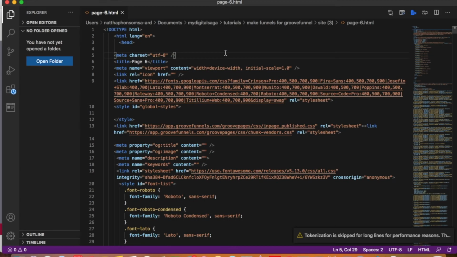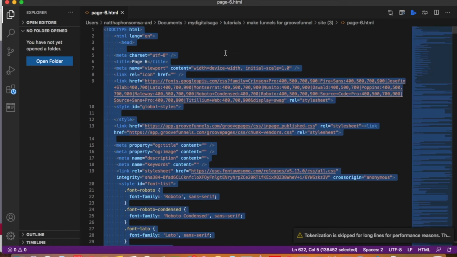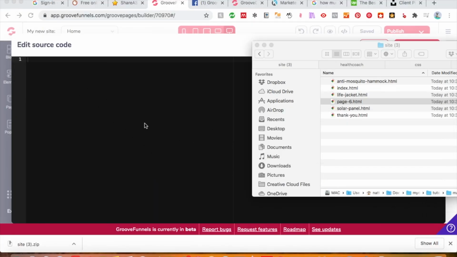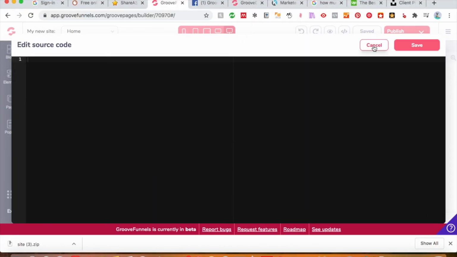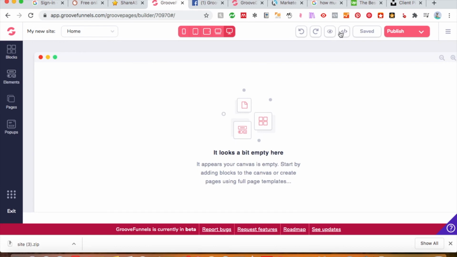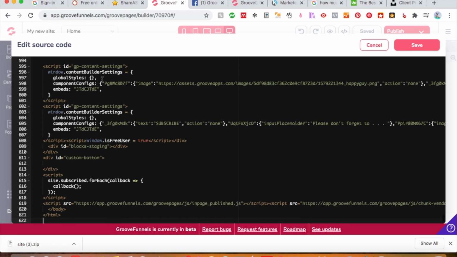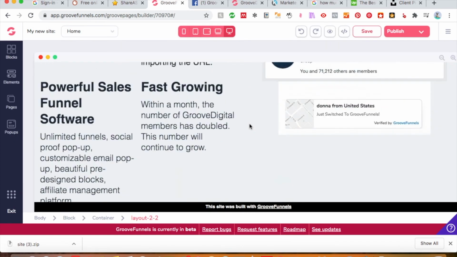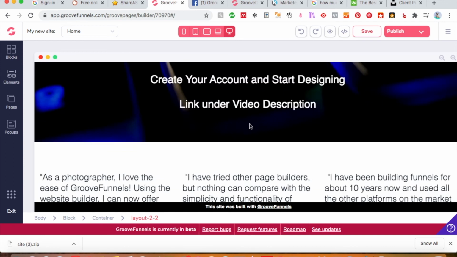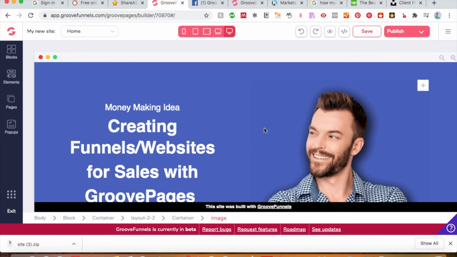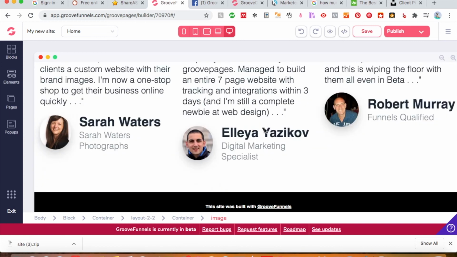So you open the HTML file using the code editor and copy everything, and then click the code icon of your page and then paste the code, then click save. As you can see, everything is uploaded into the new website.